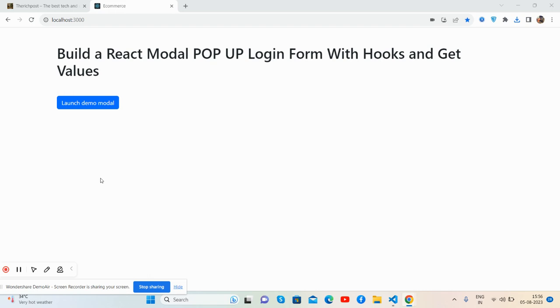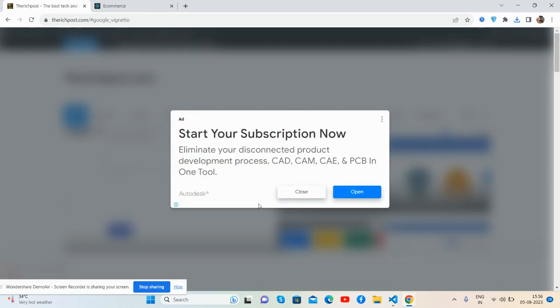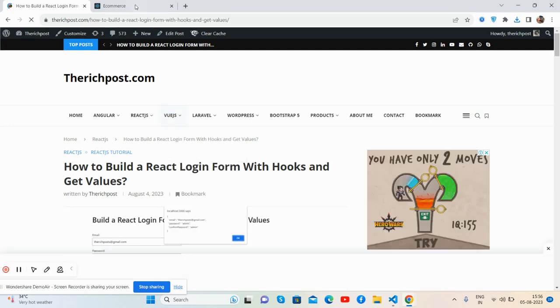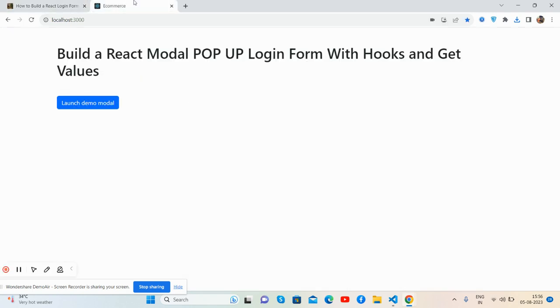So guys, in this working video I'm going to show you how to build a React Modal pop-up form, a login form with hooks and get value. In the last video I showed you React form building with hooks and get value, and in this one I have changed it a little bit. I'm using a Bootstrap 5 Modal pop-up and inside it I have done a login form.